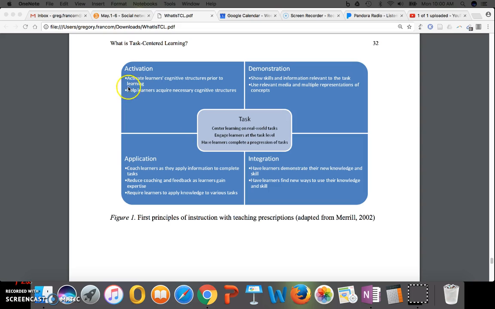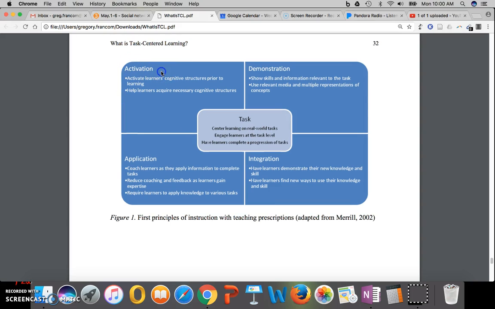The other elements are that we activate. So under activation, we activate learners' cognitive structures prior to learning. So we remind them of what they know about the subject and help them to acquire necessary knowledge. They should know about things. We should demonstrate how to do the task. So students should be exposed to some kind of demonstration that shows them how the task is done and how the items that they are learning apply to the task. And this should be given to them in a couple of different ways.